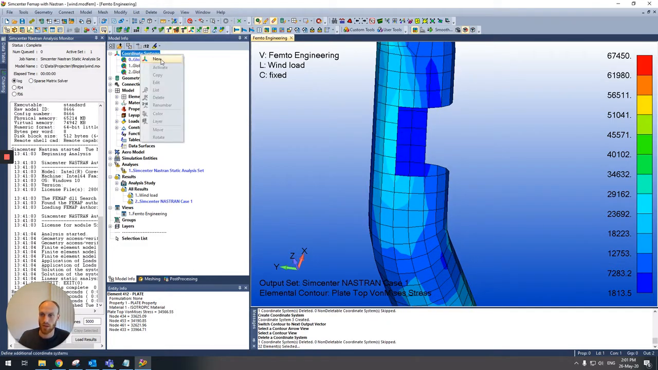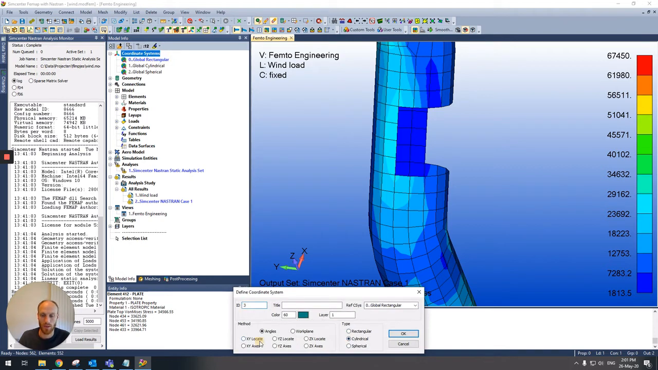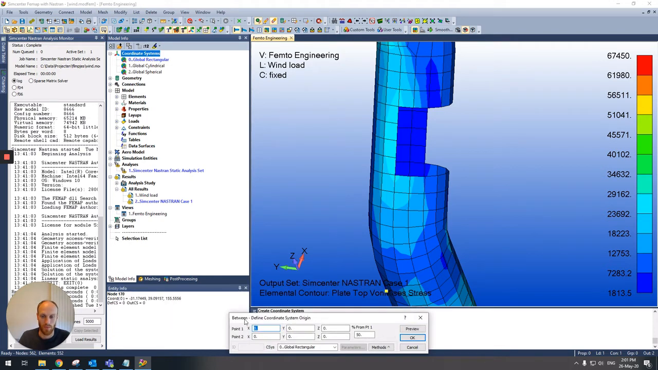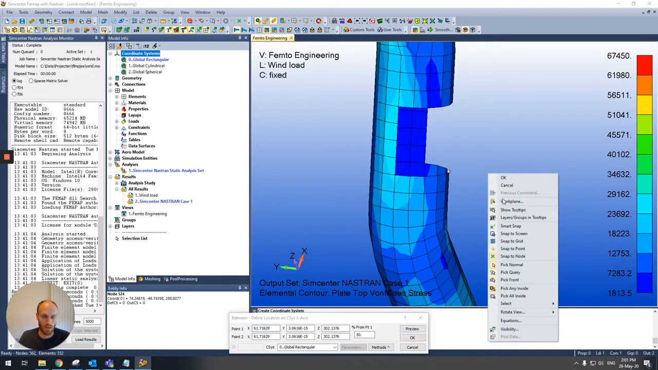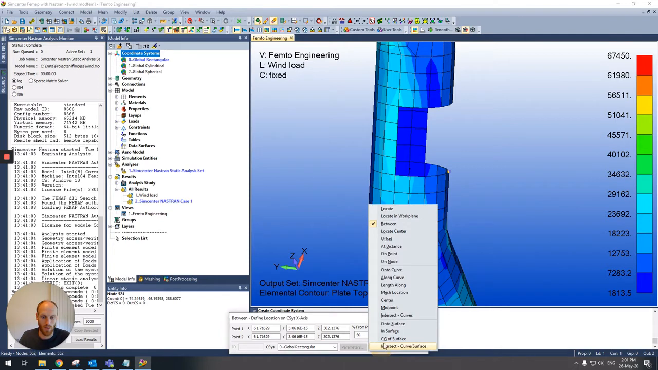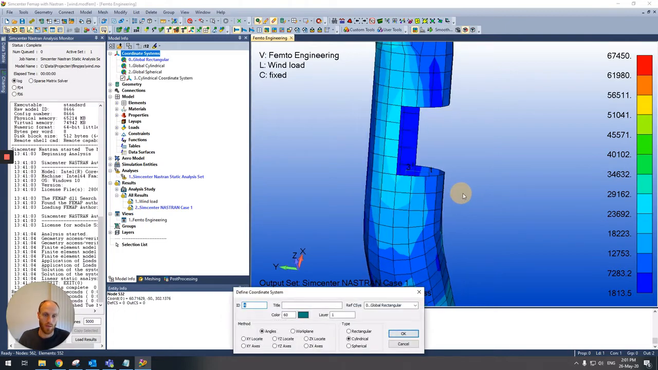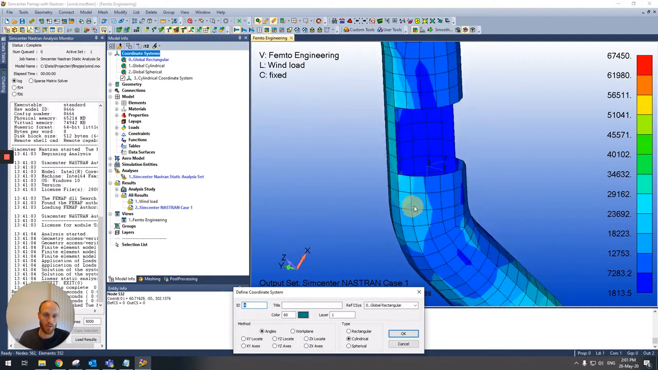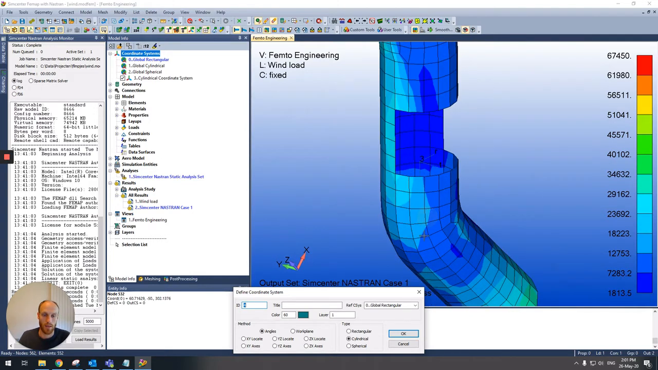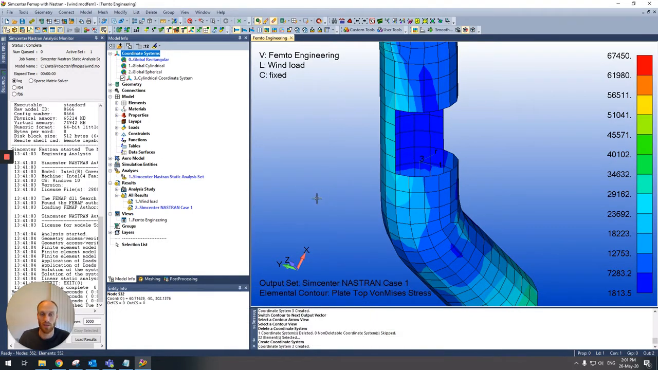I want to have a new coordinate system, a cylindrical one. The center is between those two nodes. Okay, the x-axis. The x-axis is on that node, and a location in the xy plane is on that node. Okay, so now I have a new cylindrical coordinate system in that location, and then I can transform the stresses in those directions.